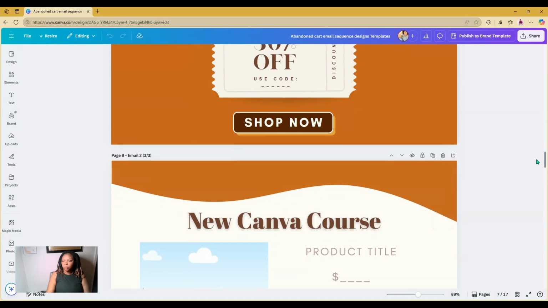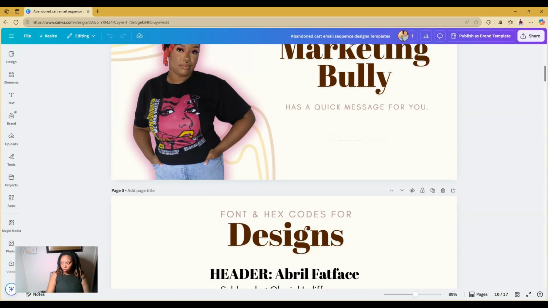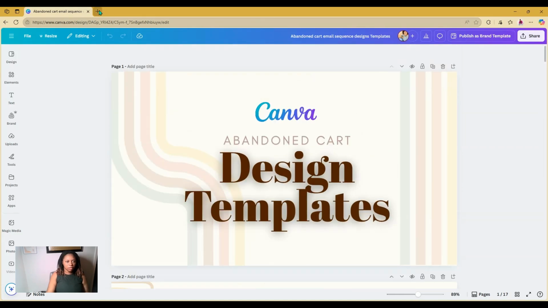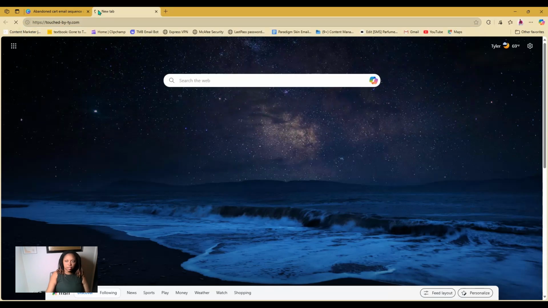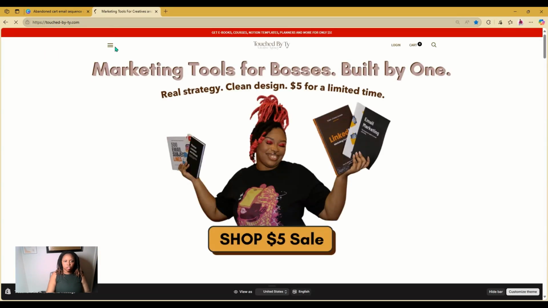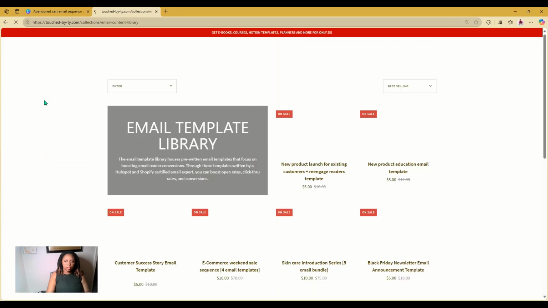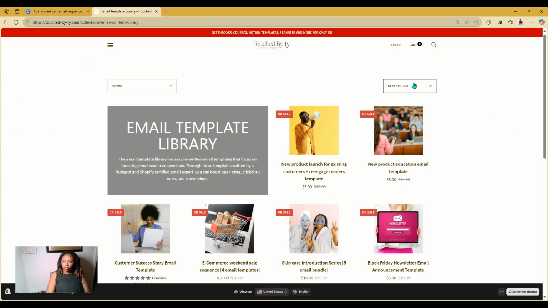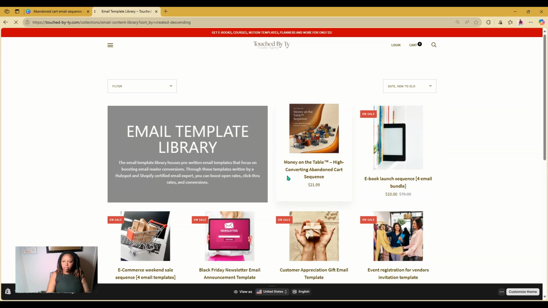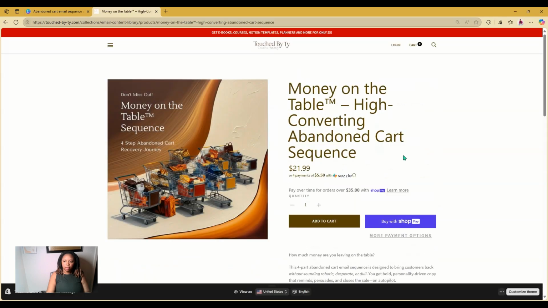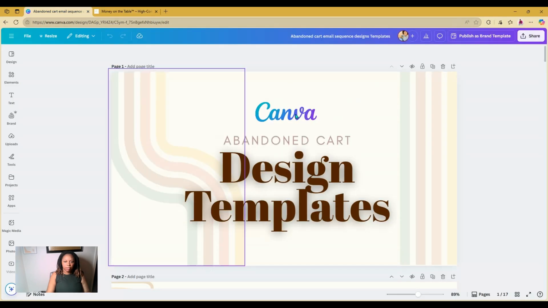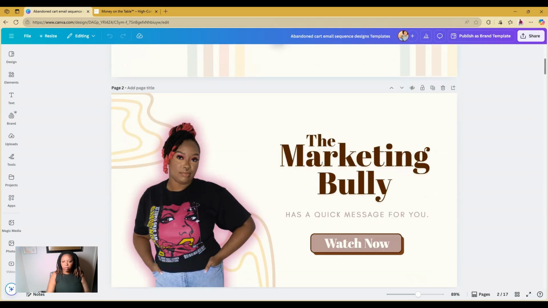Now, if you don't have your own copy, always keep in mind that I did make copy to actually go with this. So if you go to touchbytodd.com, go back to my website, go to the menu, hit the plus sign, go to email template library. You can filter these out to go from new to old. And this one right here, the money on the table, high converting abandoned cart sequence, has copy that goes perfectly with these templates already done for you.